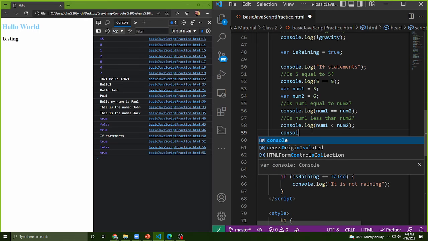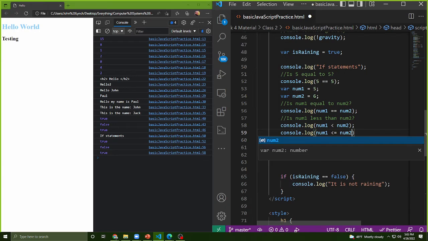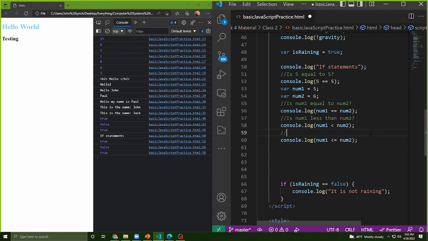Let's try one more here. Can anyone tell me what this one is saying here? This guy looks a bit more unique than the one above it, but it still has the same left bracket. What would this be saying in English for me? Is num1 less than... What's that other part checking?